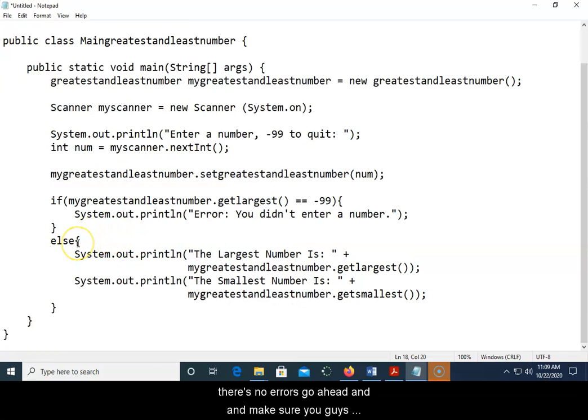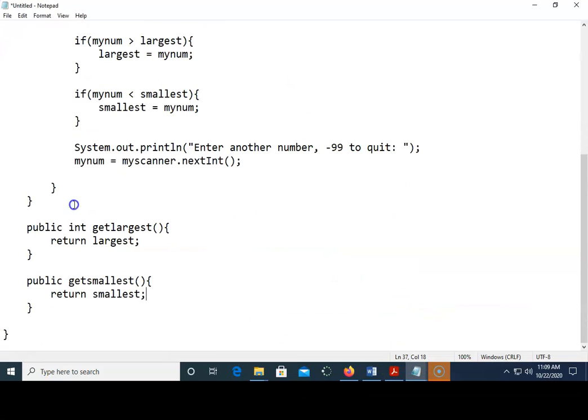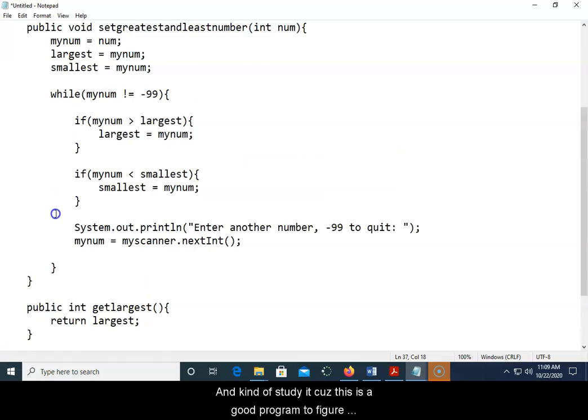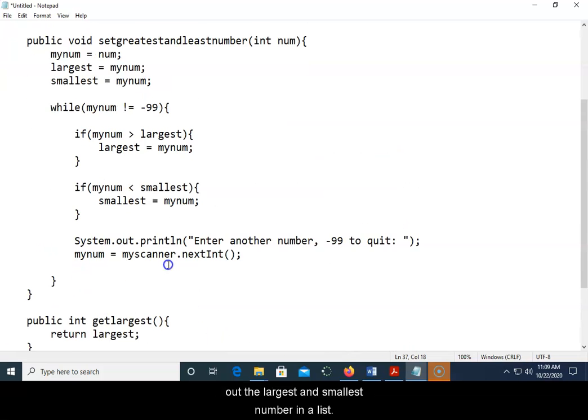Hopefully there's no errors. Go ahead and make sure you guys are plugging this in and testing this at home on your NetBeans. And kind of study it, because this is a good program to figure out the largest and smallest number in a list. So anyway, this video is done.